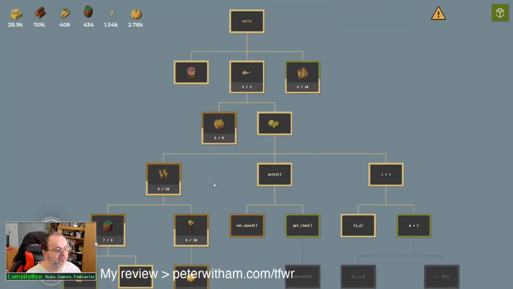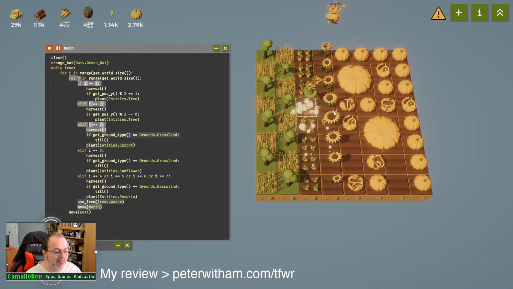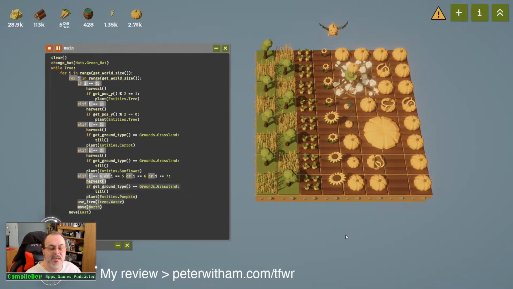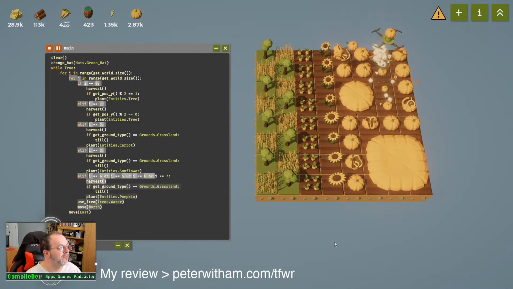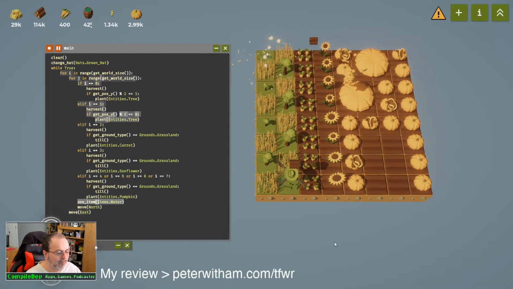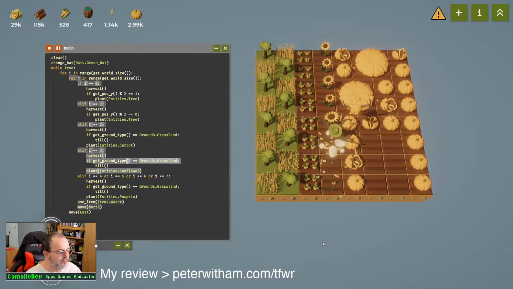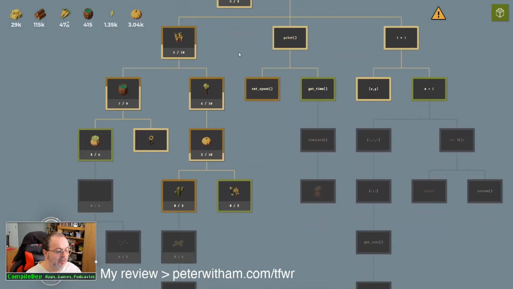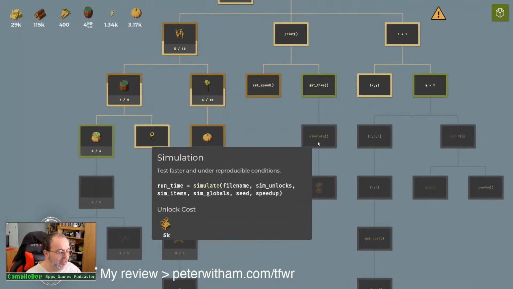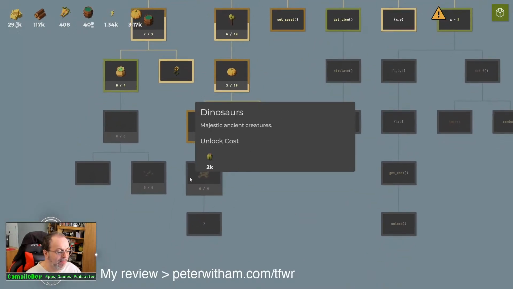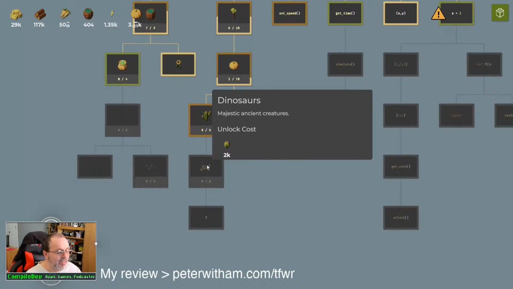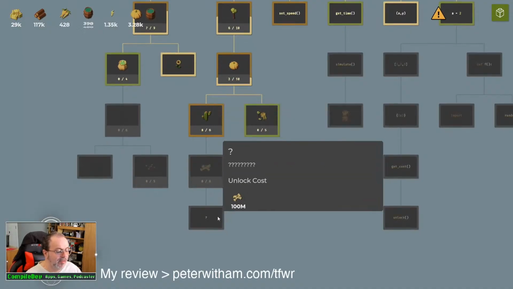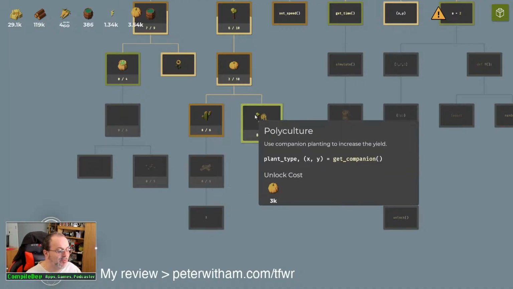Because at the moment, I'd have to destroy something here. I really need to get a column of cactus, right? And why do we want cactus? You're going to ask yourself, Peter, why do we want cactus? Well, because if you look here, to get to the dinosaurs, we need cactus, 2K of them. And then to get to this mystery, we need 100 million bones from the dinosaurs. That's why we want to get to cactus.